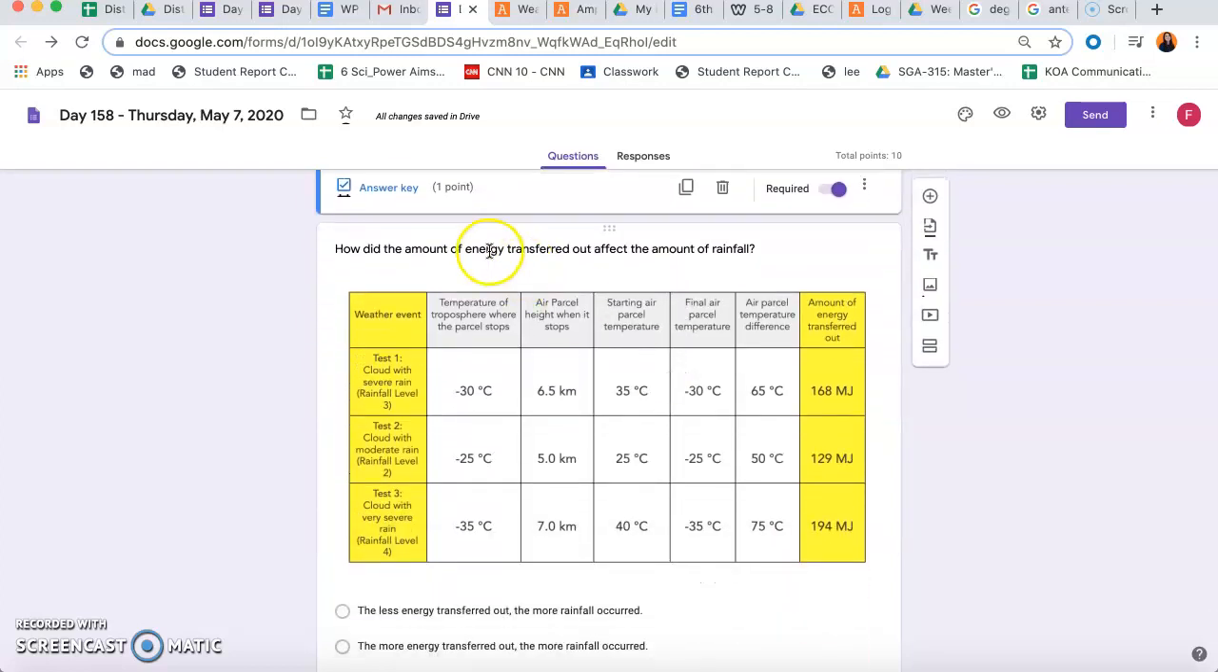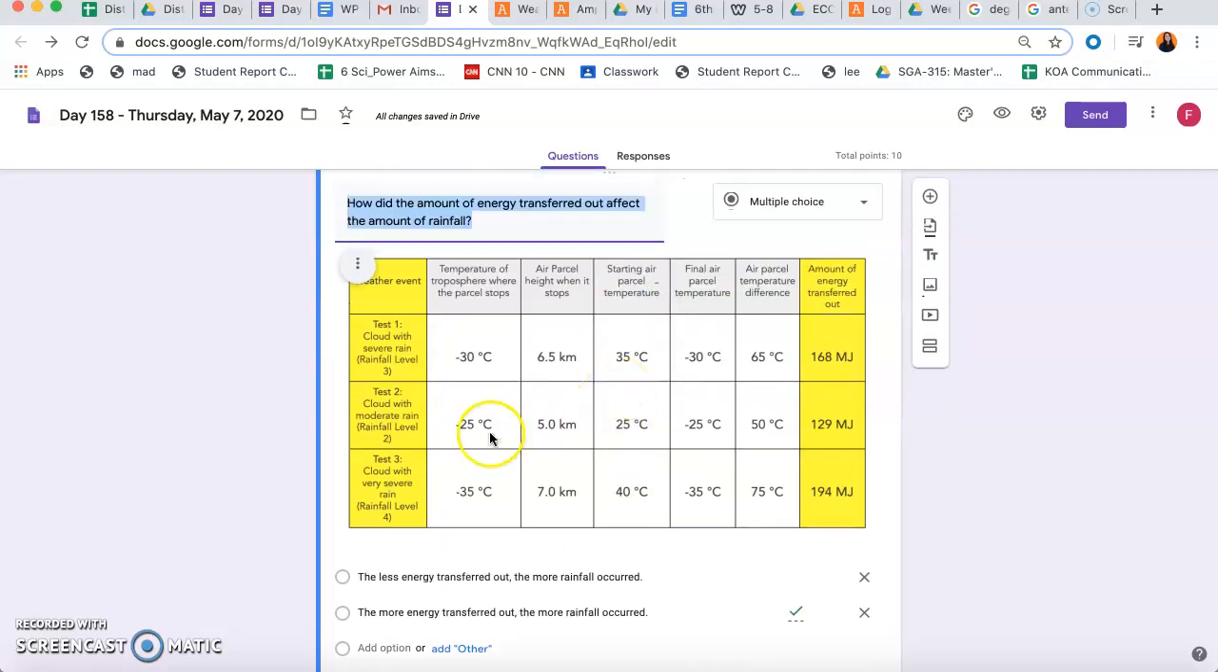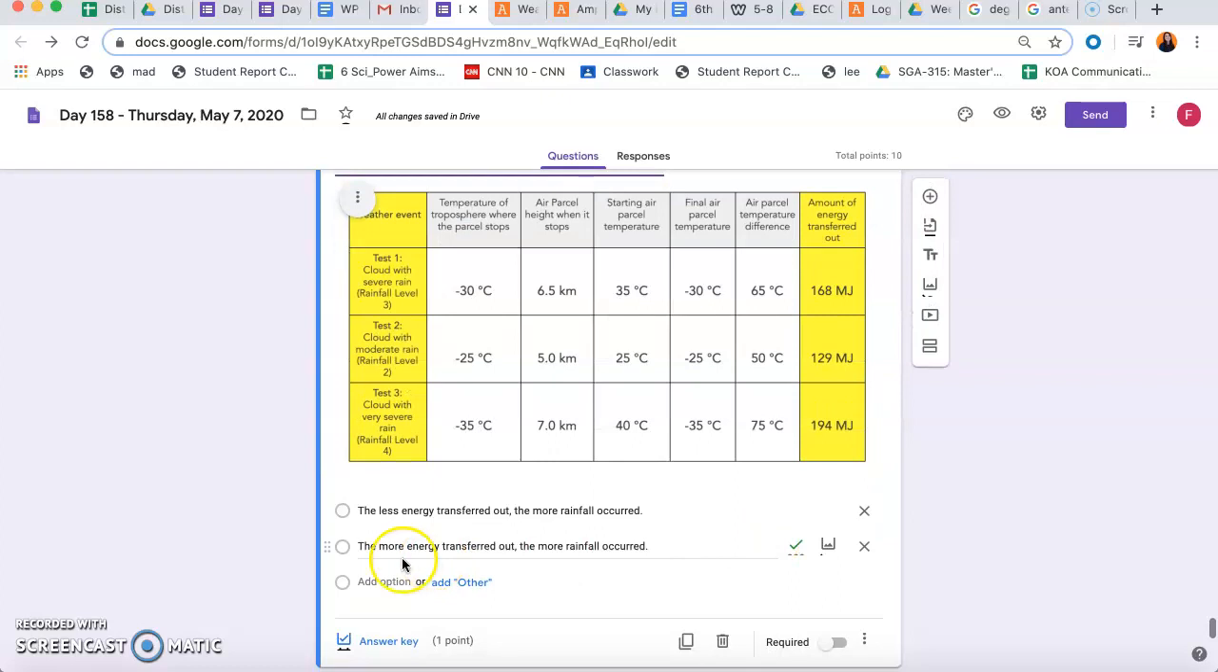How did the amount of energy transferred out affect the amount of rainfall? So if we look at this last column, the amount of energy transferred out, our big rainstorm, test 3, had 194 megajoules of energy transferred. Our smallest storm, the moderate storm, only had 129 megajoules. So we know the more energy transferred out, the more rainfall can occur.